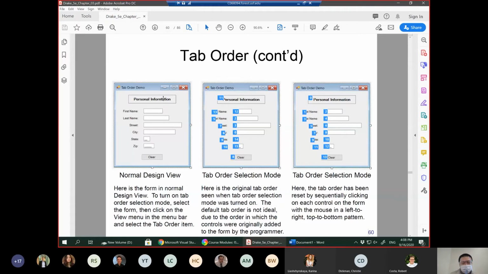So this is one example. You see, in the design menu, this is your form, right? We have personal information. You have first name, last name, street, city, state, zip, and a button clear, right? So when you see the tab order, the old tab order is 0 is the city text box. Number 1, where's number 1? Number 1 is not there. Number 2 is street name. Number 3 is street. You see, it's a mess, right?